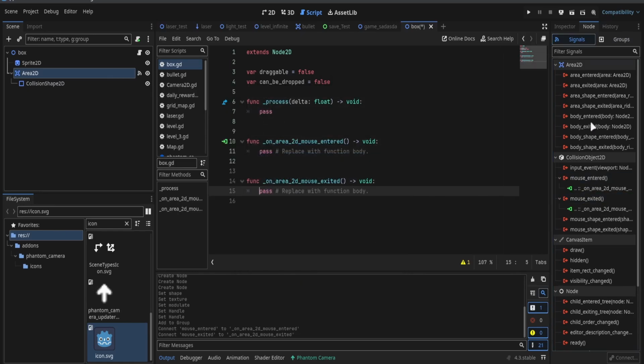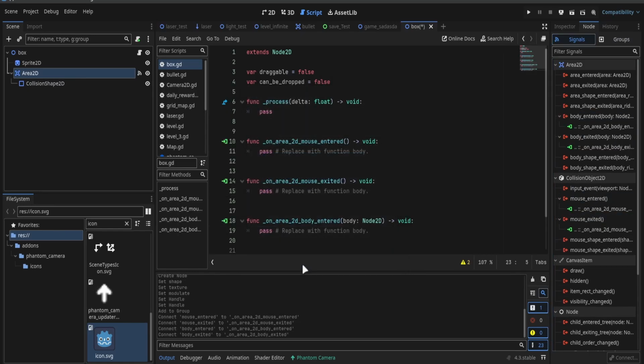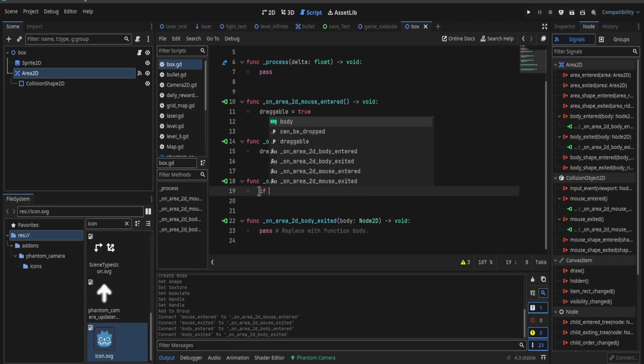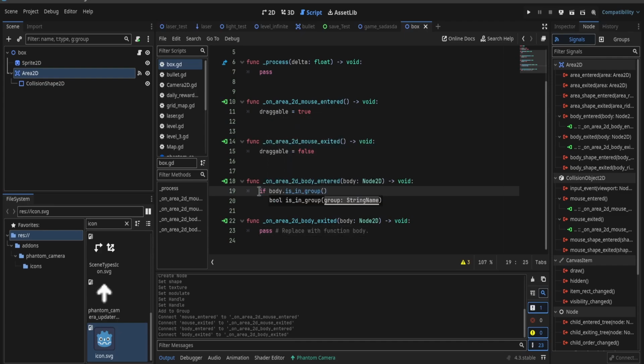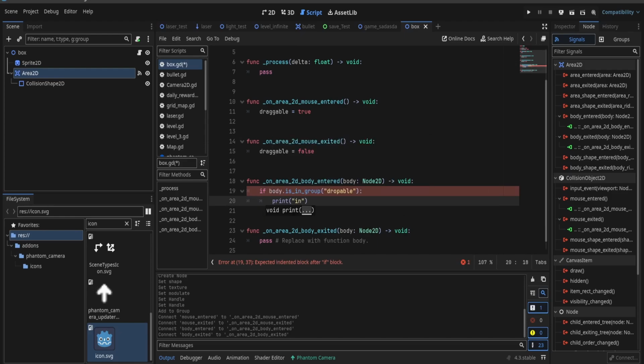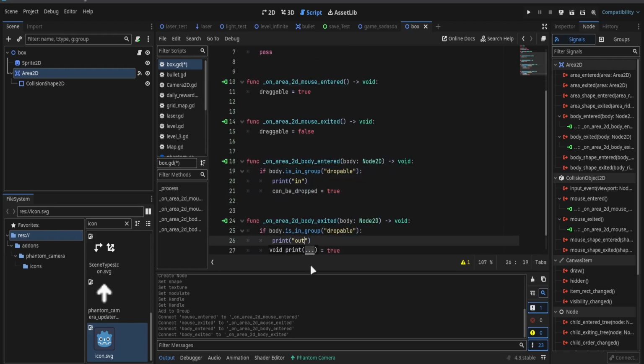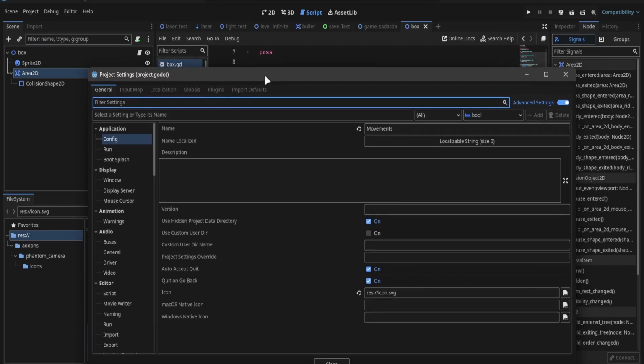Then we go to the box, we go to signals and connect the mouse entered, mouse exited, body entered and body exited signals. And then we modify each code, adjusting the settings as needed. As you can see on the screen, draggable is true on Area2D mouse entered, false on Area2D mouse exited, and on Area2D body entered we verify if it is in group droppable, print in if it is, and we change the variable to can be dropped, and on the other we make the opposite.